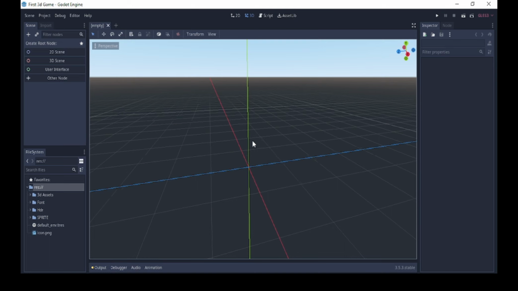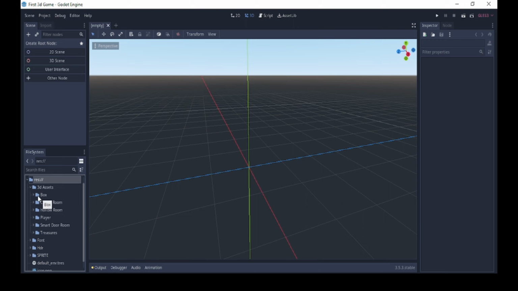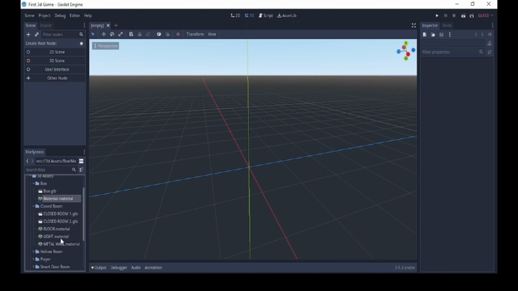So right now, the entire thing has been imported. If you open these 3D assets, you see subfolders. If you open this, you just see your box there. You see your material coming with it. You have your closed room, and you see the 3 closed rooms, and then the assets, the textures that were used inside it.